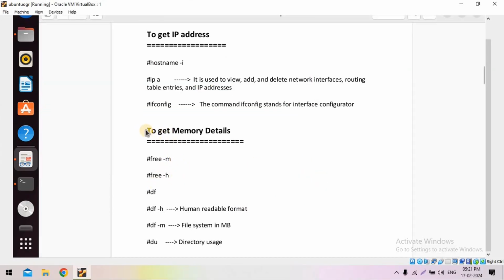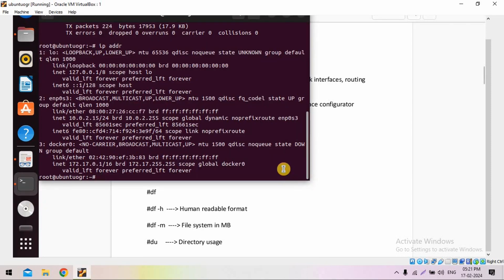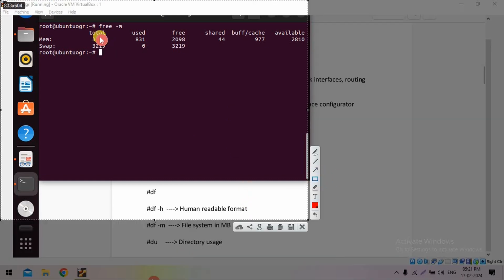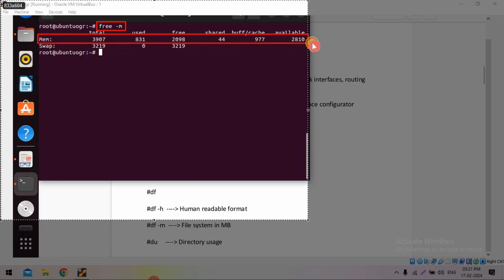Okay, next we'll see how to get memory details. Okay, free -m. Let's check the free -m command. Free -m. So m means it will give your details in MB. So when you perform the free -m command, it will give your memory details, in MB.